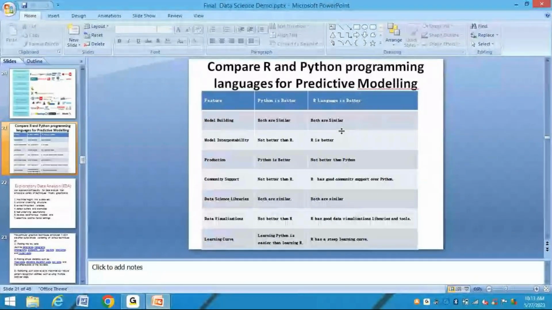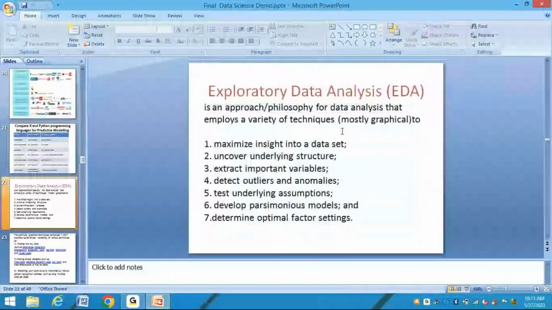Data science libraries, both have similar libraries. Almost thousands of libraries are available in Python as well as R. For data visualizations, compared to R, Python has more data visualization libraries and tools. In the learning curve, Python is very easy compared to any of the other languages, not only R. Okay, here. Next, machine learning.